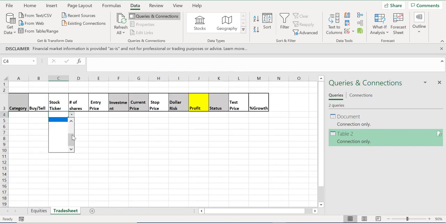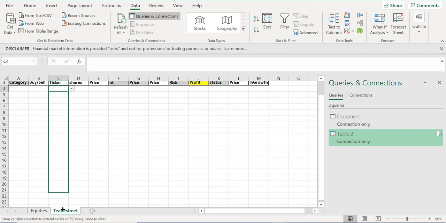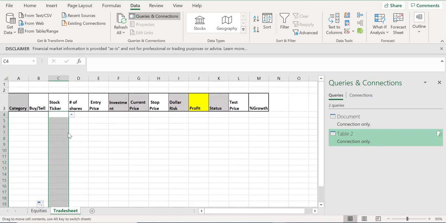So there you go. I'll do the same thing I did with the buy and sell. I'll just drag this down a little bit so that they all have the data validation. Number of shares will be free form, so I'll leave it as is. Entry price will be free form, so I will leave it as is. Same with stop price, test price. Percentage growth actually will not be, so I should actually have shaded this in gray.